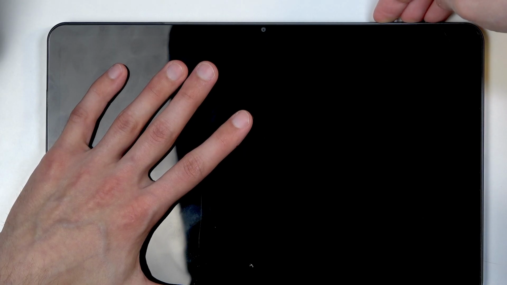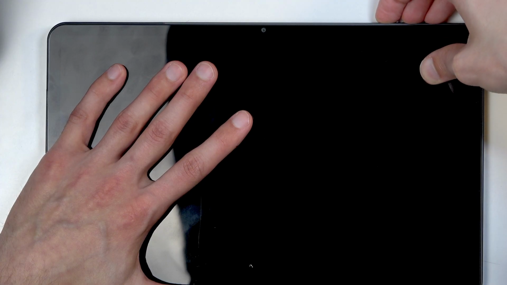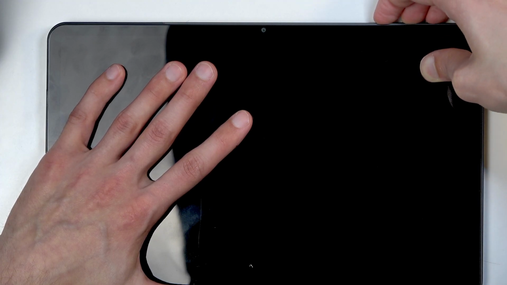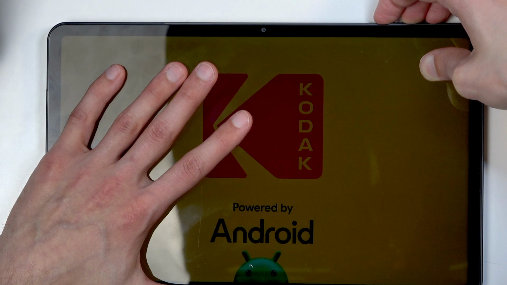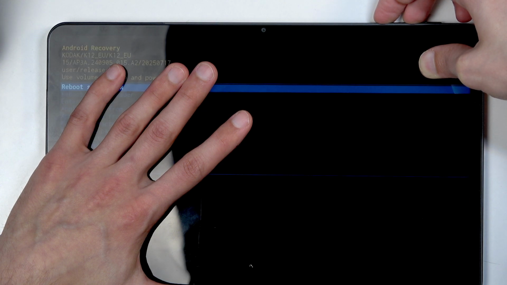I'm pressing all buttons. Now when you see the KODAK logo, let go of just the power button, which is this one right here. There we go. So there's the logo. And you can see this takes us to the recovery.